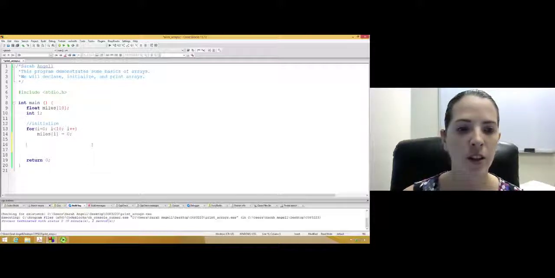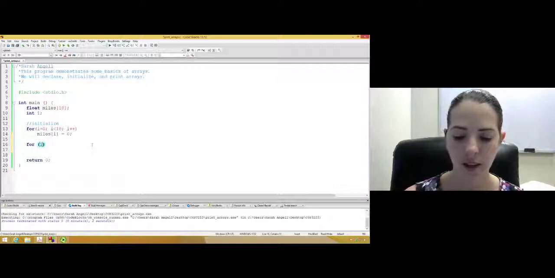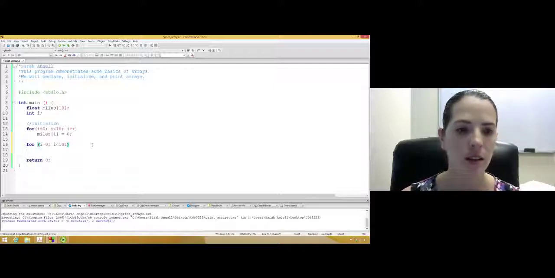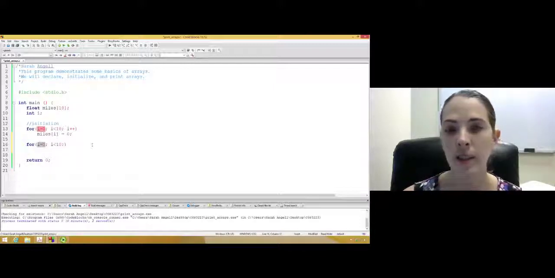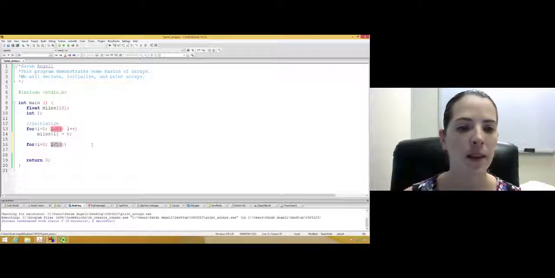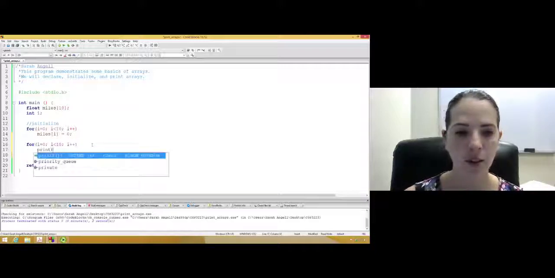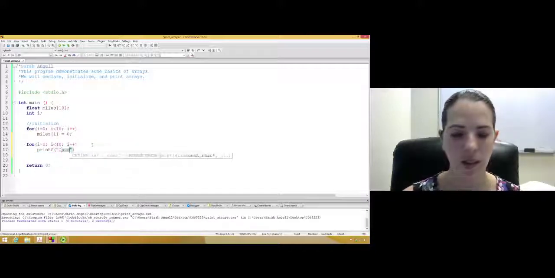So now that we've got initial values, we're going to print them out so we can see what they look like. So we're going to traverse the array. Remember, that just means starting at the beginning and going to the end. So we're going to start I at 0, the very first index, and let it go to the last index, which is 9. And at each iteration, we want to print the contents of the array, and we're also going to print the index.